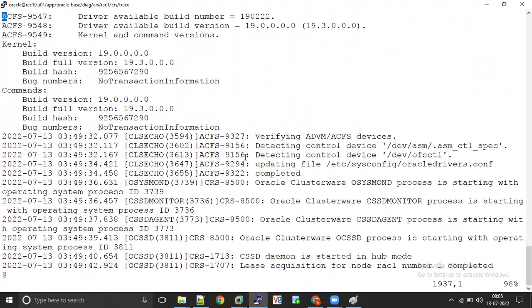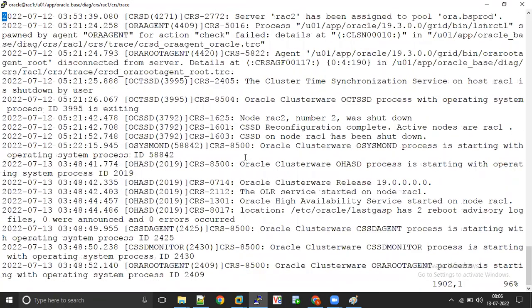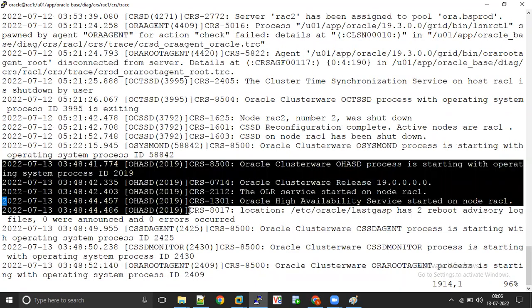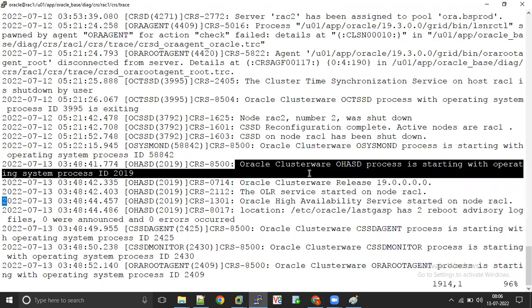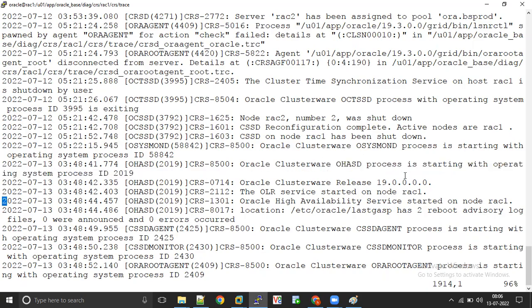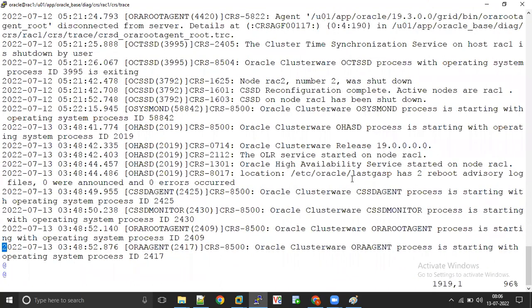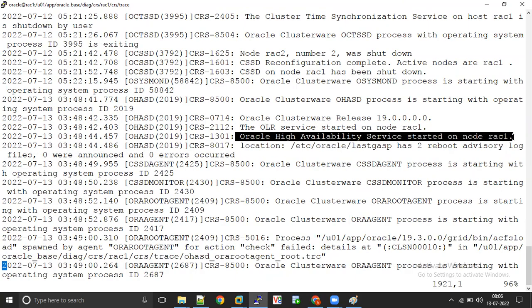While starting up the cluster, it will check all these things. Today is the 13th, right? After starting the server, this is the first line. The first process is going to be started. Oracle cluster OHASD process is starting with operating system process ID 2019. Oracle cluster version 19.0.0.0. There is a service immediately started, OLR service. Oracle High Availability Services started on node rac1.